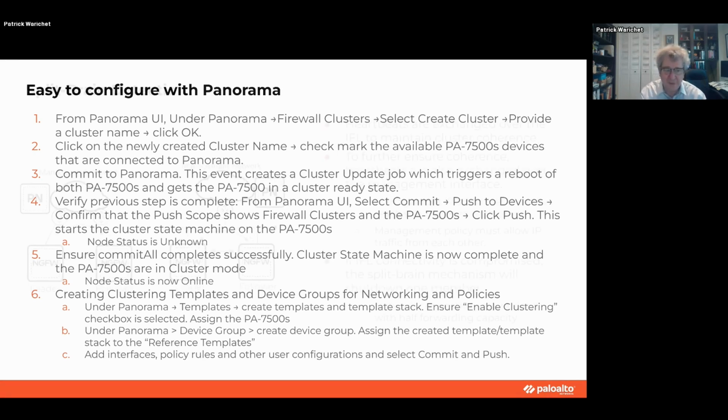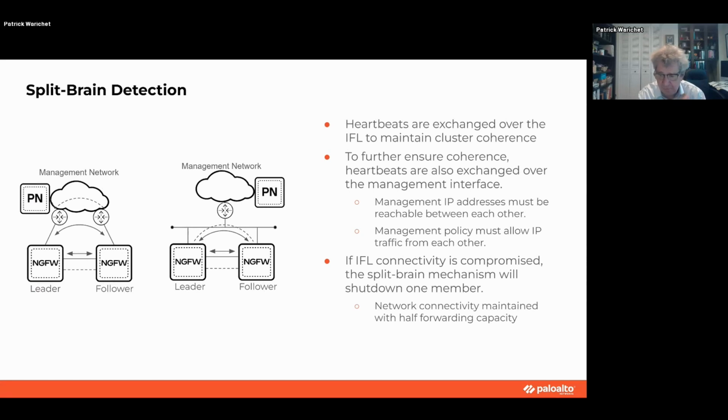You need the plugin. The feature also comes with what we call split brain detection. Split brain detection, for those who are familiar, is when suddenly you have lost connectivity between the two chassis, or the chassis are not able to see each other. So don't forget, the control plane and the data plane traffic go over the HSCI. You don't have a dedicated HA3.